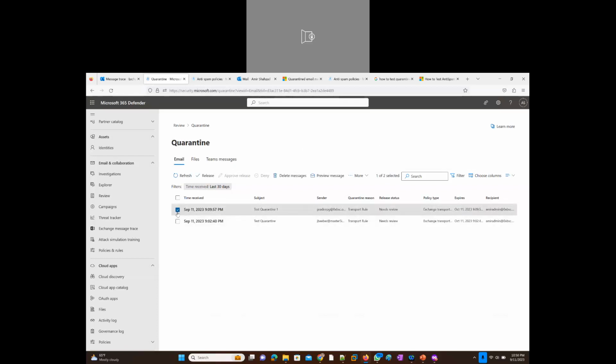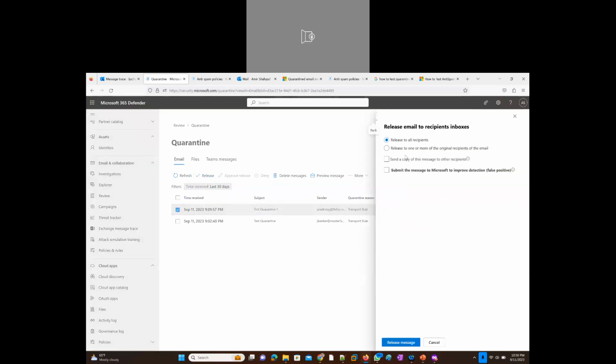And what can you do with the quarantine when it arrives? You can release it, you can delete it, right? And you can preview message, view message headers, submit for review, block sender, share email, download messages. So you can do all that. I can release it now. So release to all recipients, release to one or more of the original recipients of the email, send a copy of the message to the other recipients, submit the message to Microsoft to improve detection, false positive.